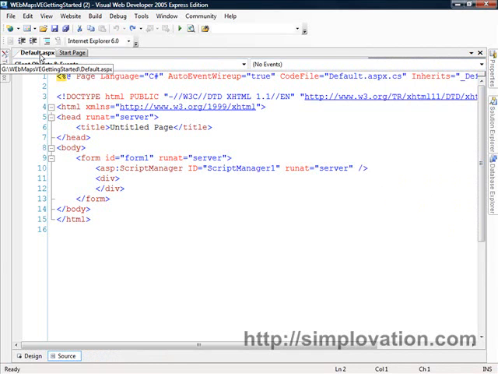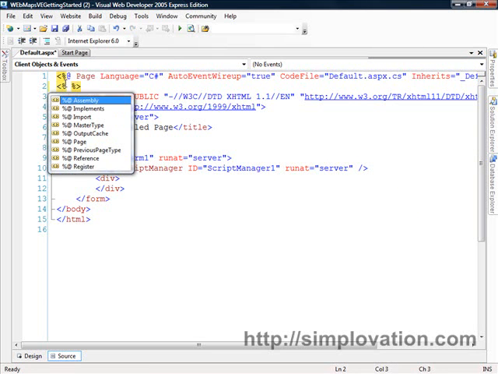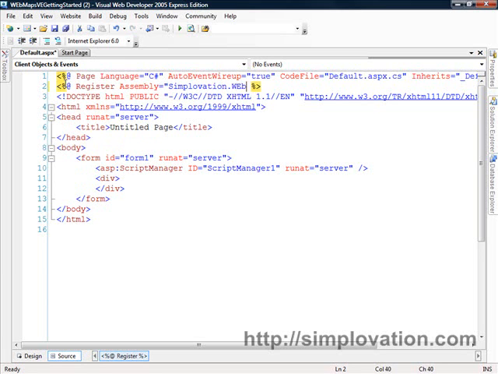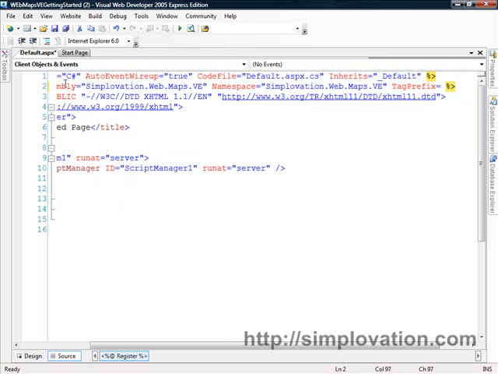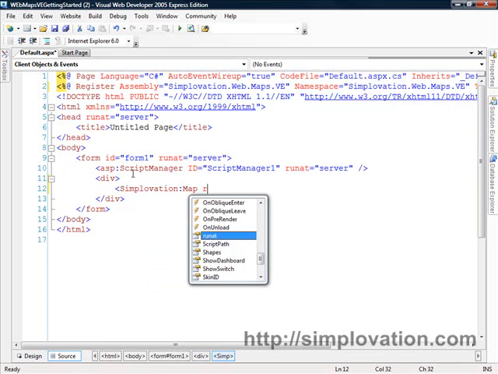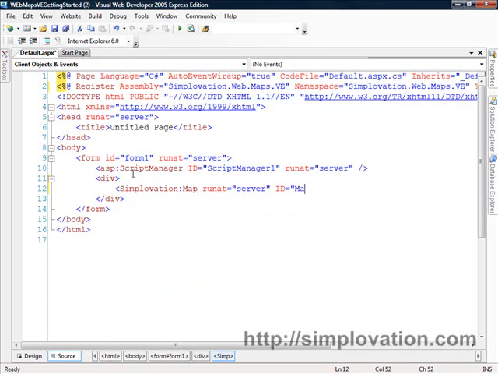Now open up the default.aspx page, and we need to add a register directive to the top of the page to include the Web.Maps.VE component. We're going to give our tags a prefix of simplivation. Now that we have the register directive in place, we can add a map to the page. And now that we have a map on the page, we're going to run the website to view it.